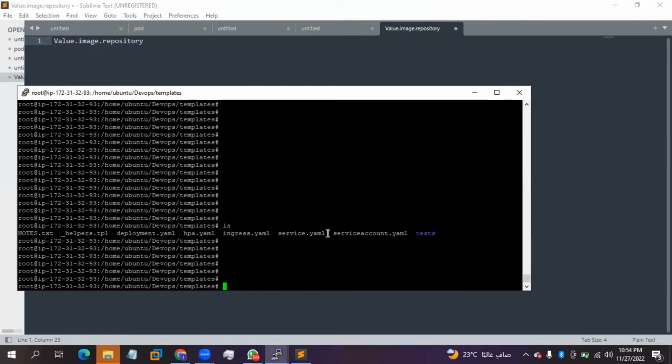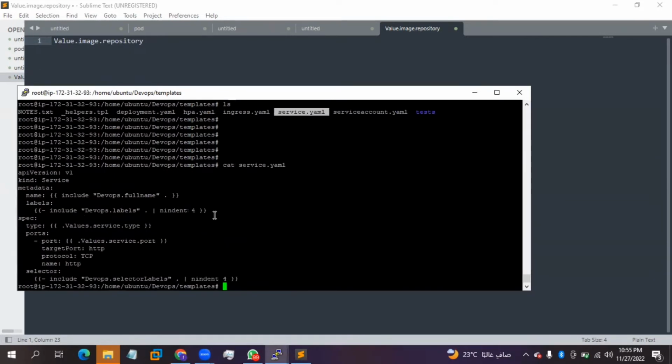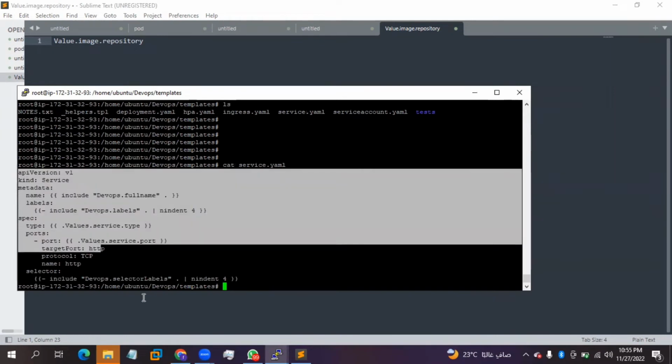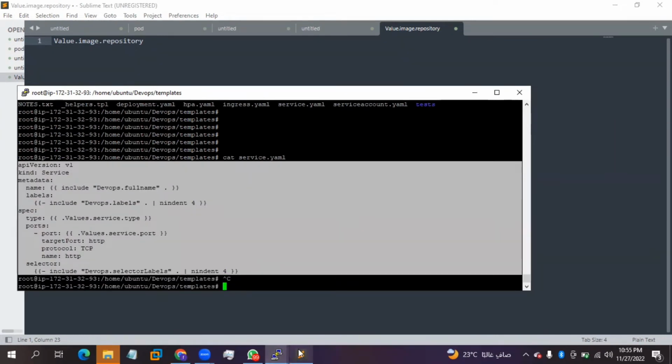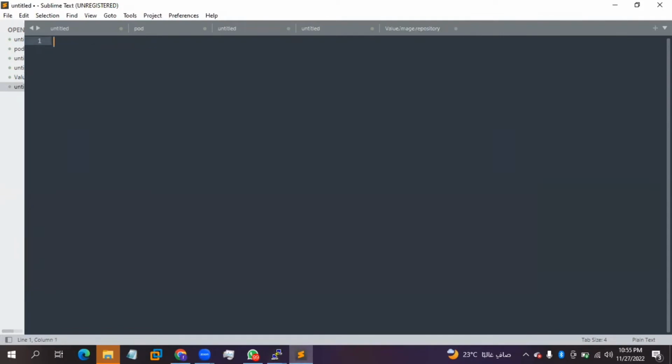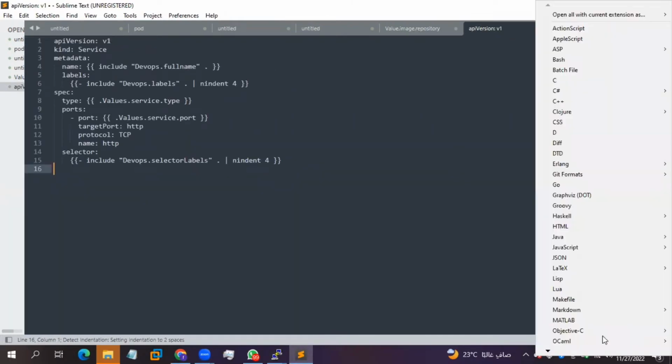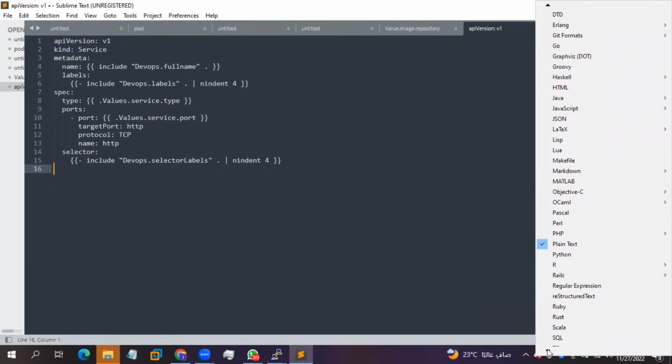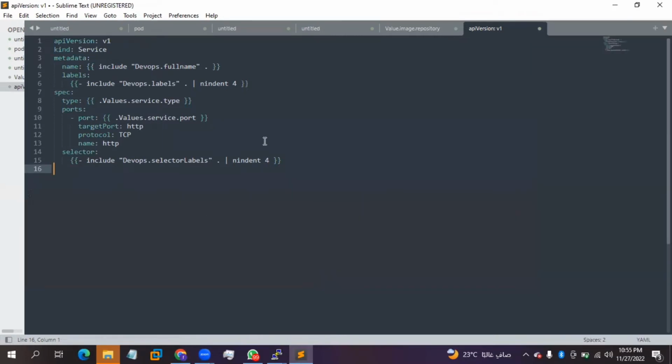Look at this. Let me open this service.yaml file for you to see. I'm going to copy this and also open it inside Sublime. I'm going to change it to a YAML file so that it can come out well. So look at this now. Look at the definition, the API. This is something you are familiar with. You have your kind, service, you have your metadata, which is the name of the chart, you have your label, which is also gotten from the chart itself.